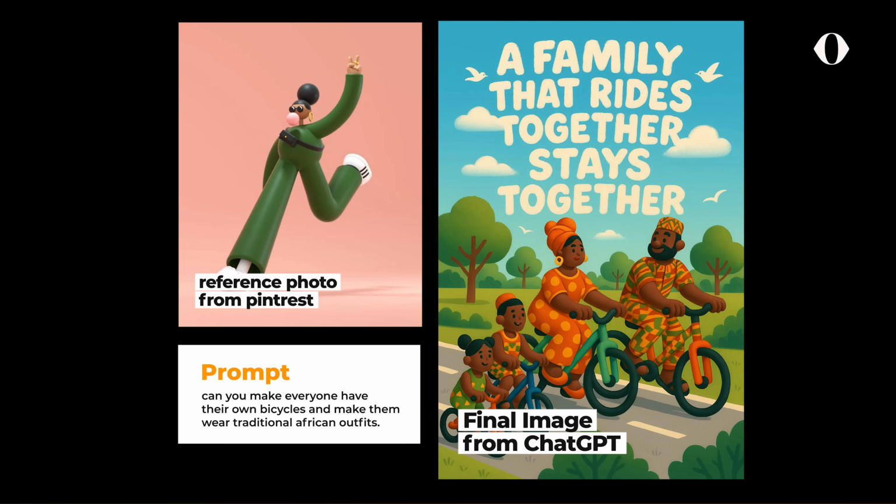So in this example, I asked the AI to put every family member on its own bicycle, and it did. And also I asked it to put them in African outfits. I didn't specify, so it gave us this option, which I think is a little bit like a stereotype, but just with a standard conversation, we got this final product, and that's crazy.